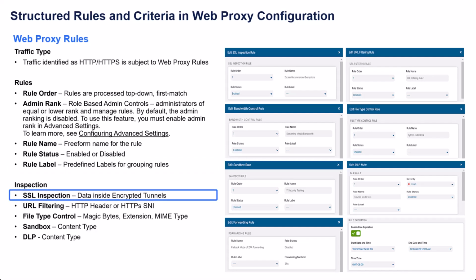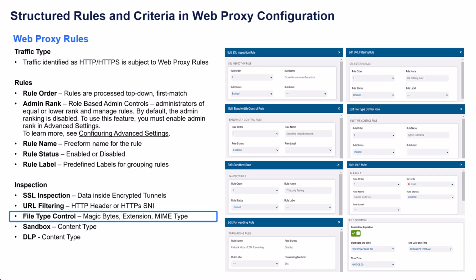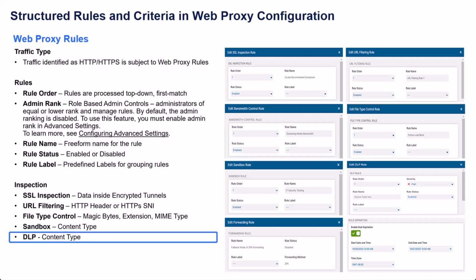Within SSL inspection rules, you're going to make decisions based upon the data inside the encrypted tunnels. The URL filtering rule is based upon the HTTP header or the SNI. For file type control, you have the magic bytes, the extension, the MIME type to identify what is a file type. The sandbox is going to understand what the content is to make a decision to hand files off to the sandbox. And for data loss prevention, we're going to look at the content type to make decisions.